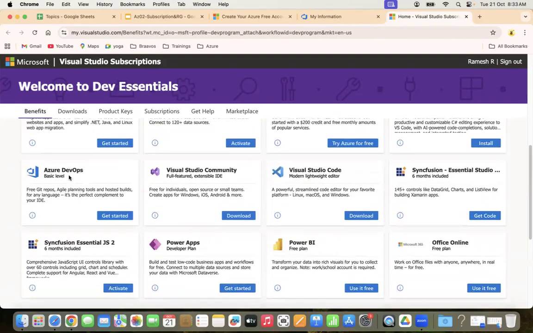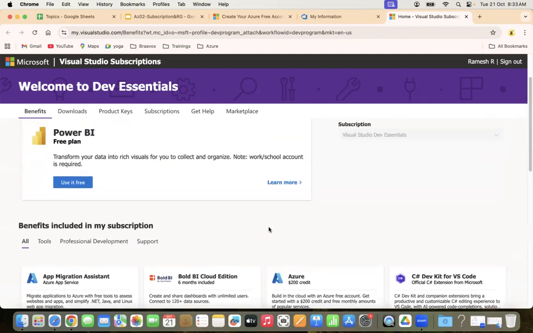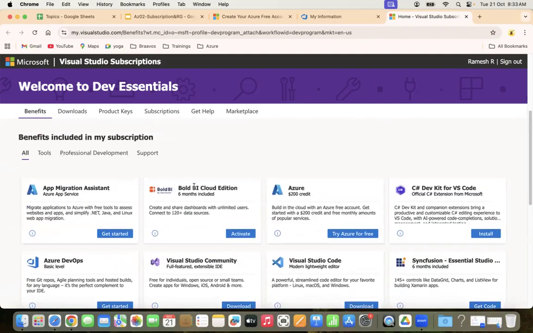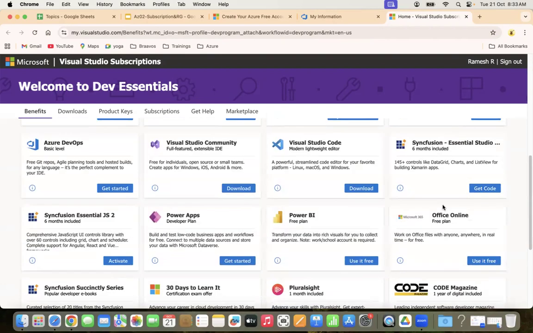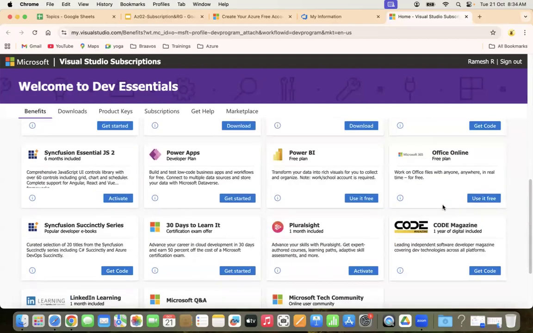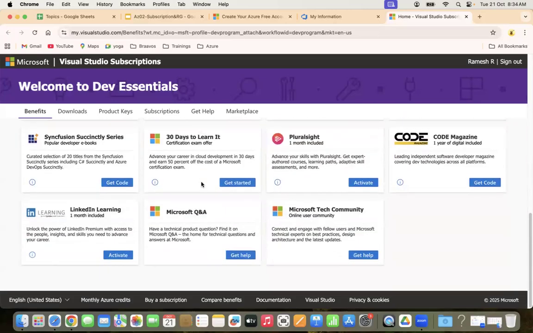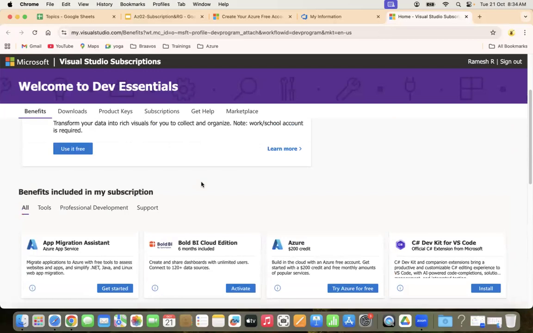And one more is Azure DevOps. This is a basic level where I think 5 users you can create, and basically for a single user you can use this. You can start using repos, create pipelines, everything. You can start from here. So these are all benefits. Some others are there, like Bold BI. I don't know how far these are useful. Maybe if you have some background in Power BI and such, you can try them. So these are the Dev Essentials benefits.